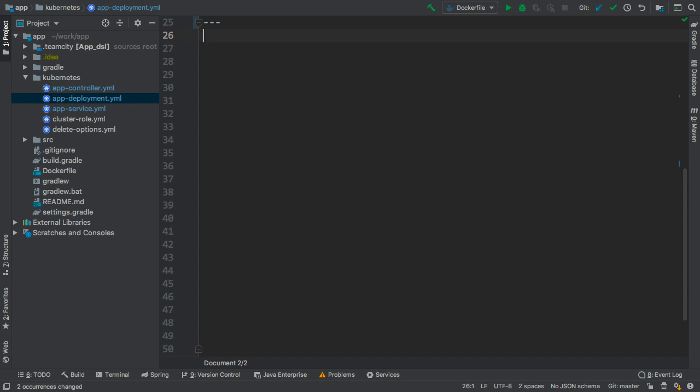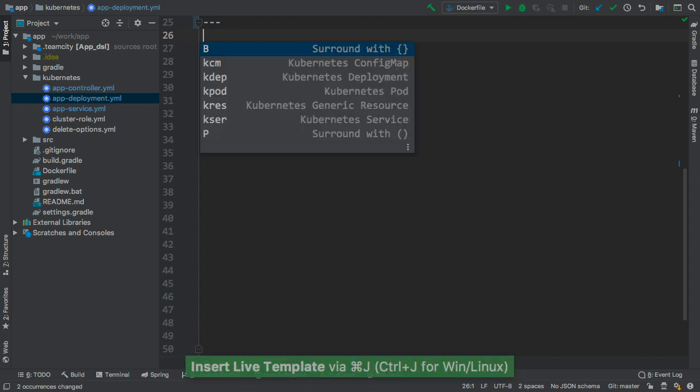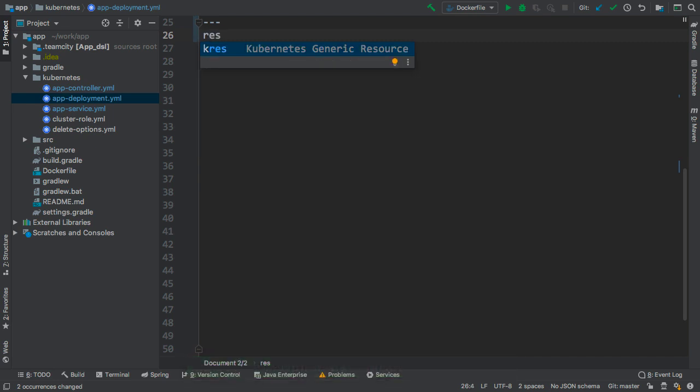By pressing the Command J or Ctrl J shortcut, we get a list of live templates that are available in this context. There are a few predefined templates for config map, deployment, service, and pod configurations. Just as an example, let's use the generic resource template to create the deployment configuration.